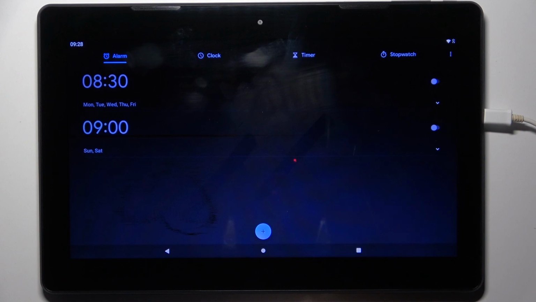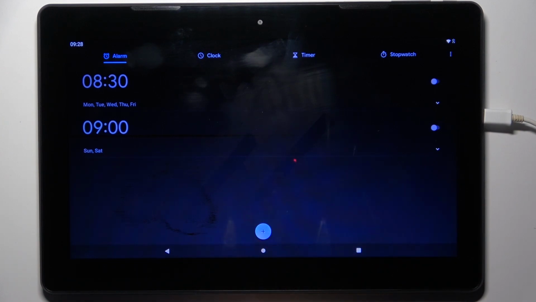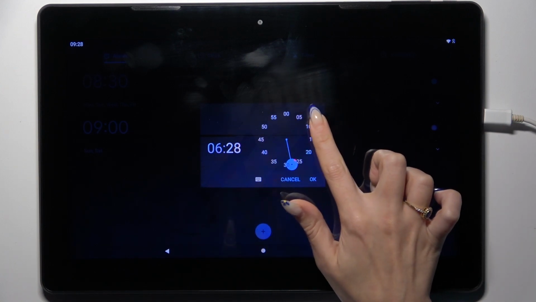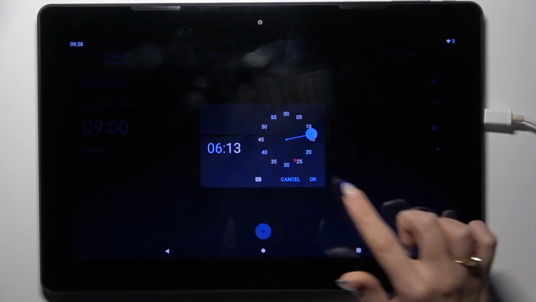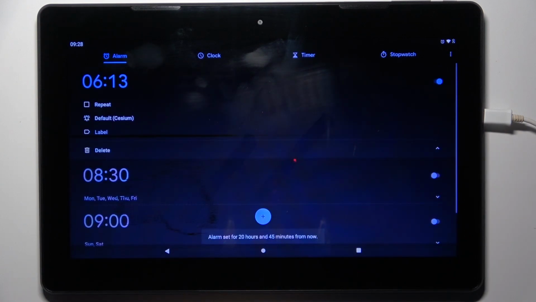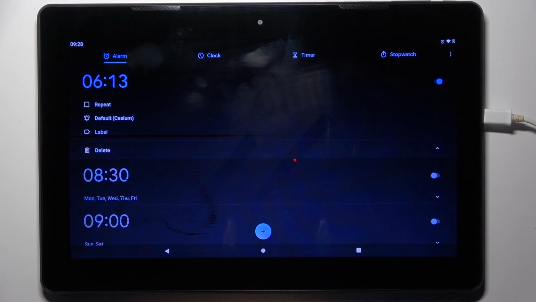click on this plus at the bottom. Now you can finally set up an hour and hit OK in the pop-up. As you can see, after that my alarm was successfully created.